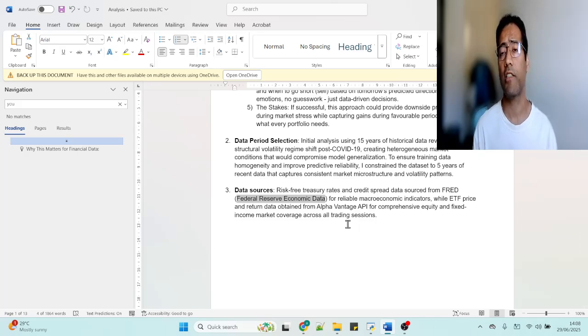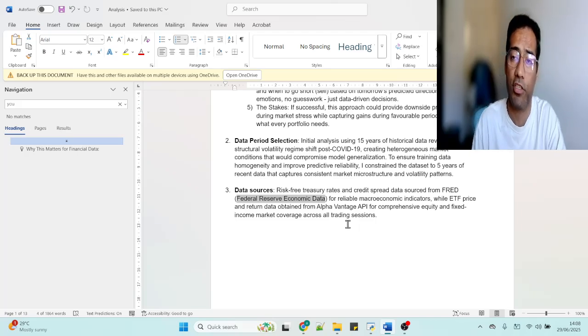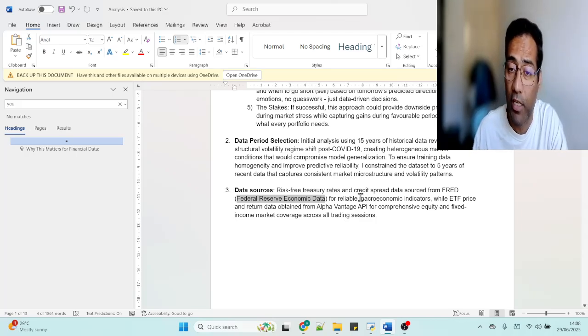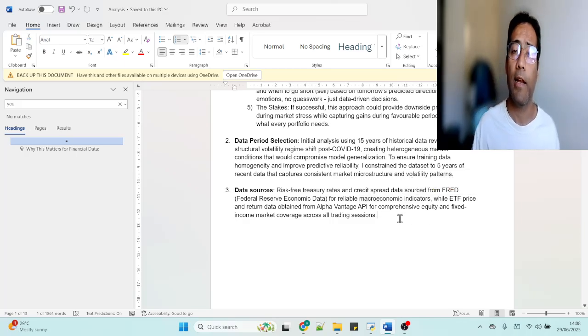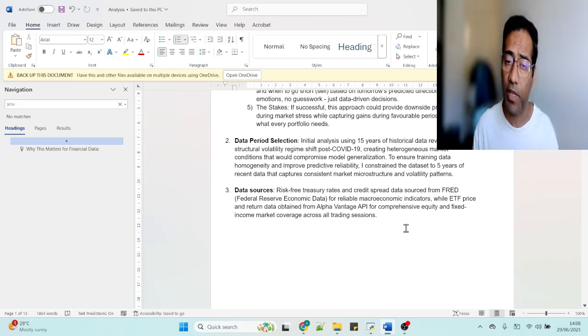Interest rates are important features to predict ETF directions. They are macroeconomic features, and they affect everything: ETFs and financial markets. And what do you need apart from that? You need ticker data. So what I'm trying to do here is download all my features.